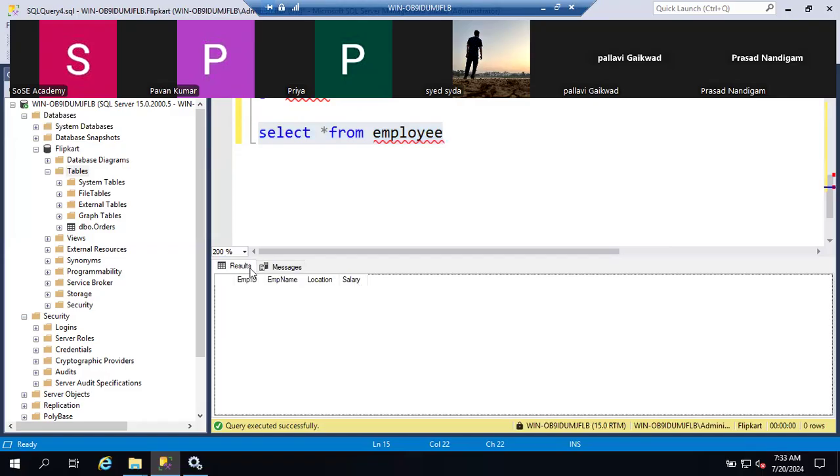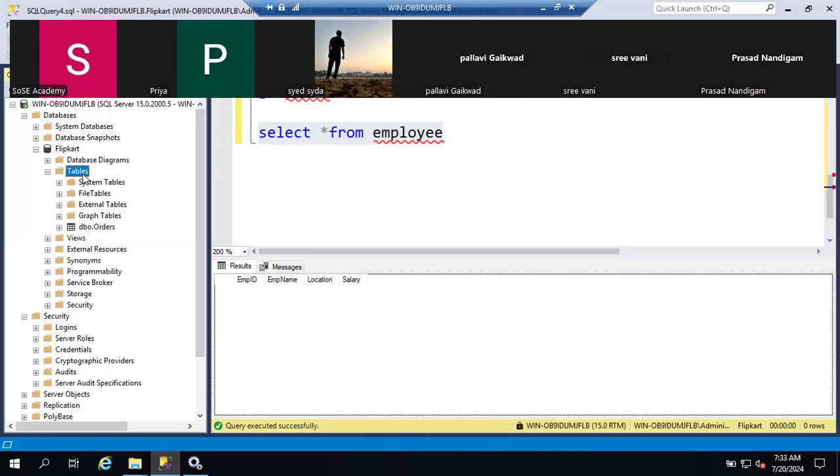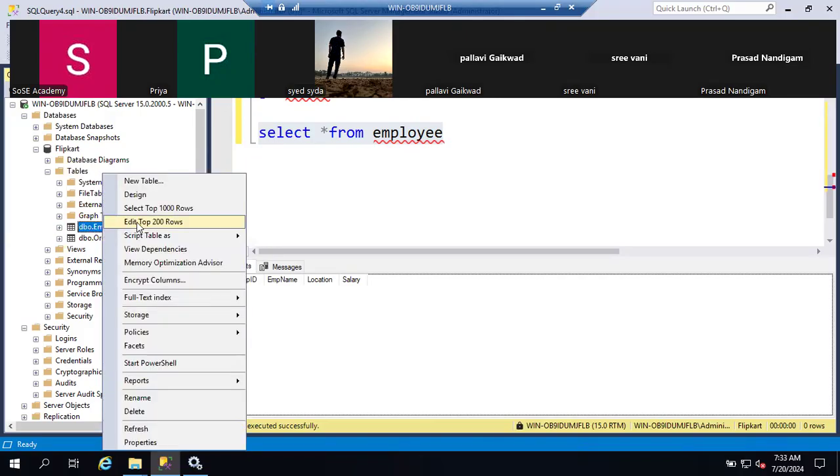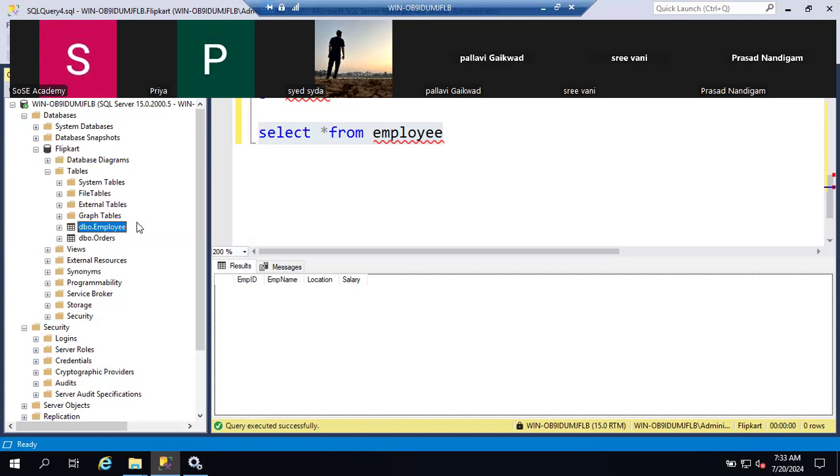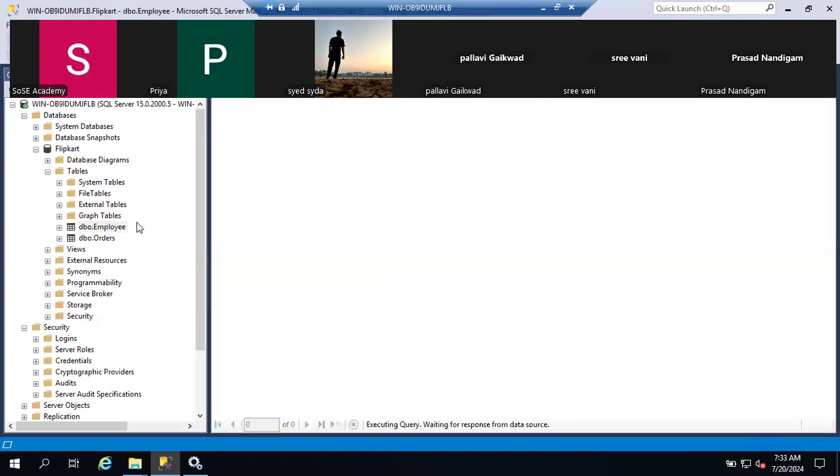Now I can insert the data, but I cannot see the table, guys. Where is the employee table? Refresh. We have to always refresh. Right click, and choose edit top 200 rows. I want to insert some data, right?